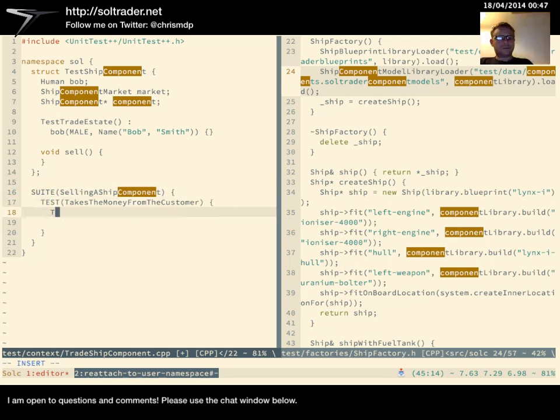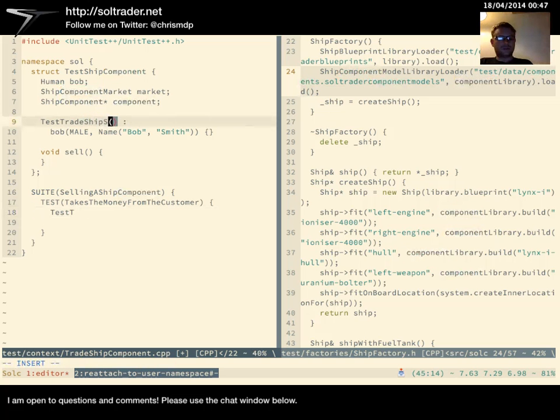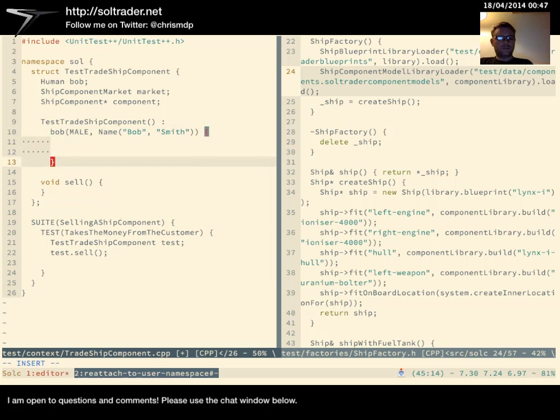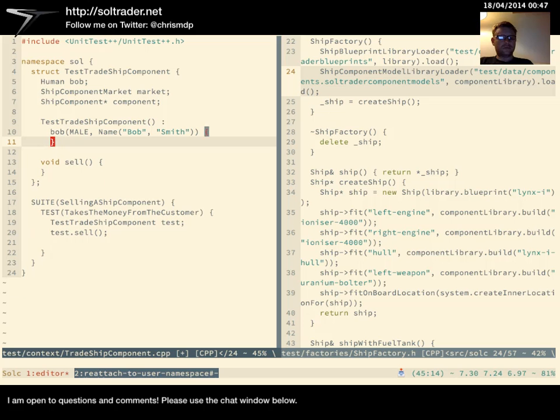Okay, so let's create one of these. Test trade. Oops, that's not a trade state. It's trade ship component, and this should be trade ship component. So test trade ship component test. Test sell. Now Bob presumably is going to be given some money for that. Well, if we're selling, he just needs a component. So we just need to make one. And obviously selling doesn't take money from the customer. Gives money to the customer.